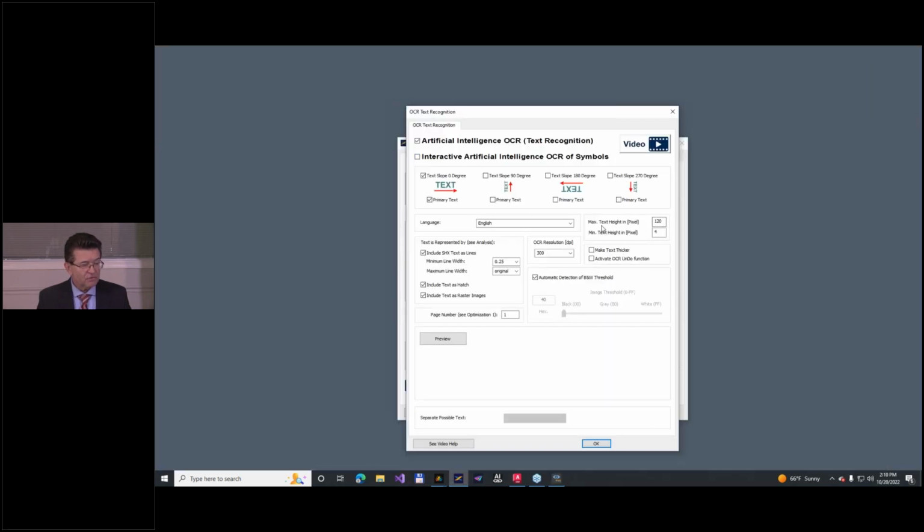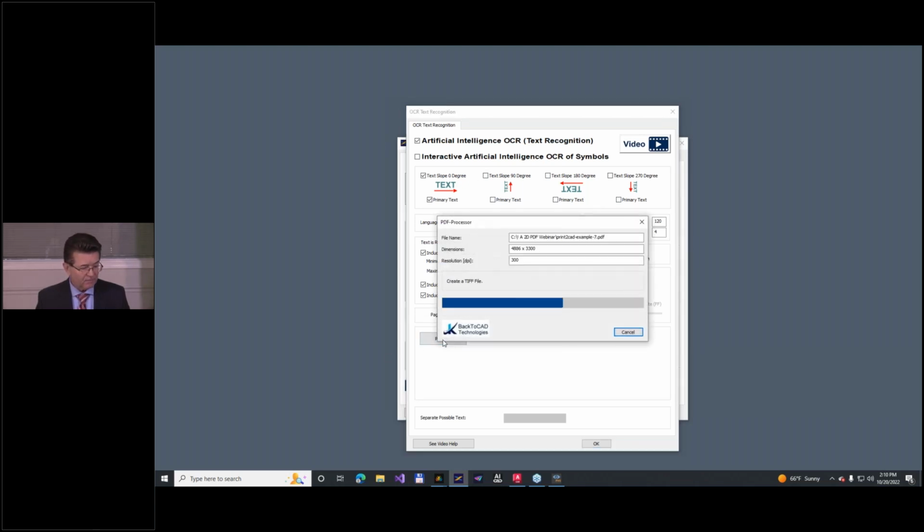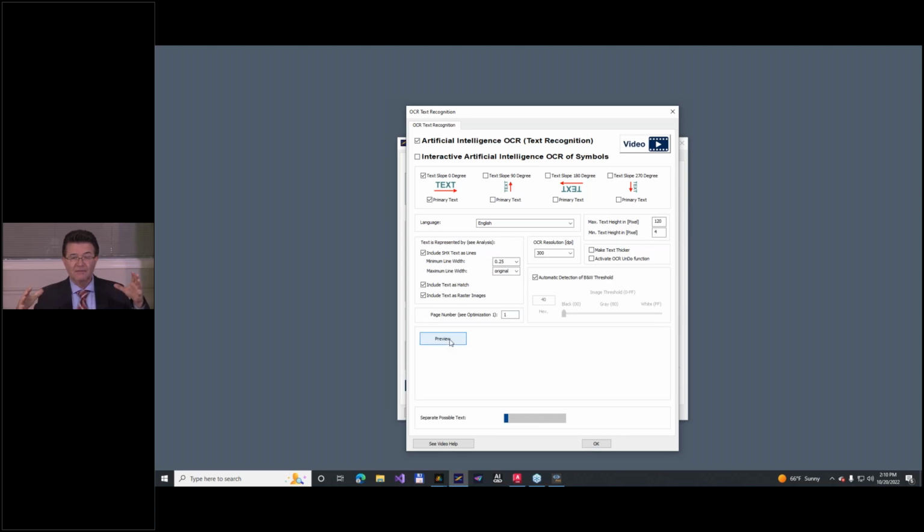But you need the correct parameters. Let me check here how we can recognize this text using standard parameters. Okay, I'm going on preview. Okay, and now about artificial intelligence, using the parameters you can see on the screen.